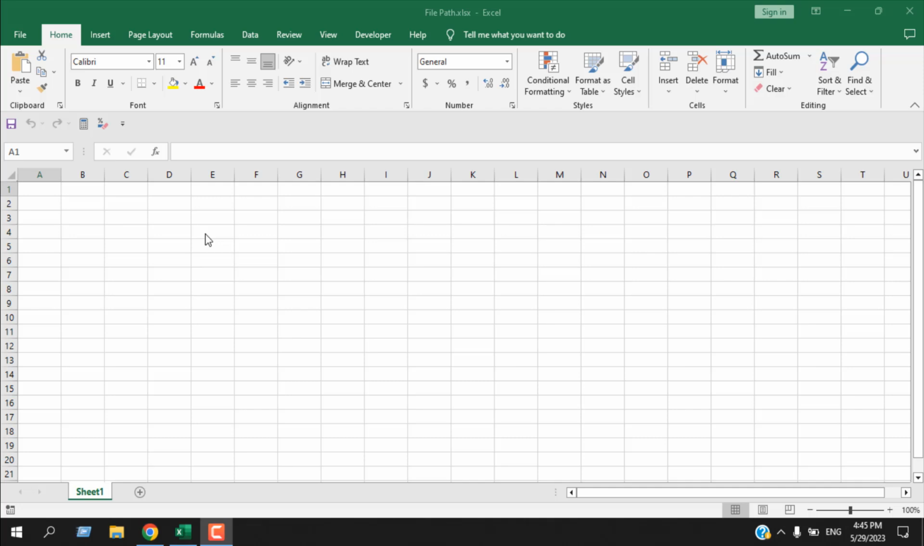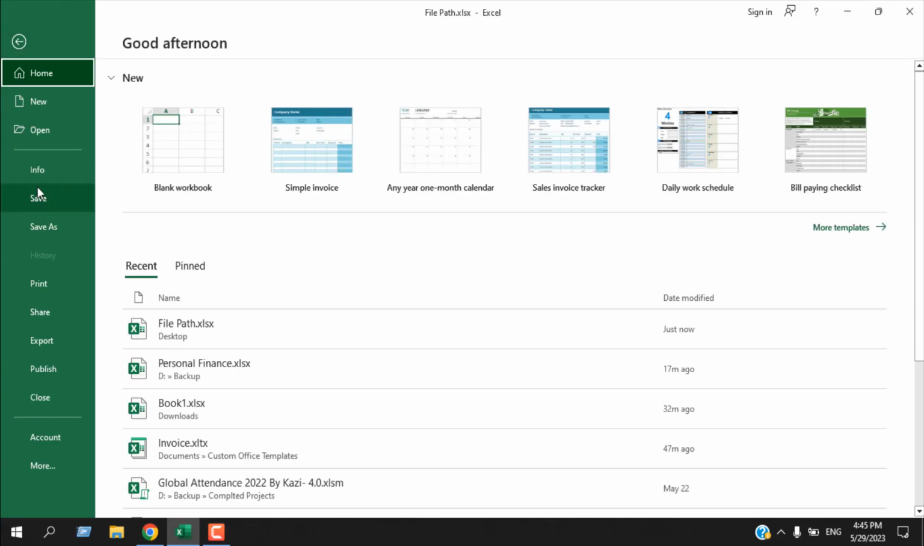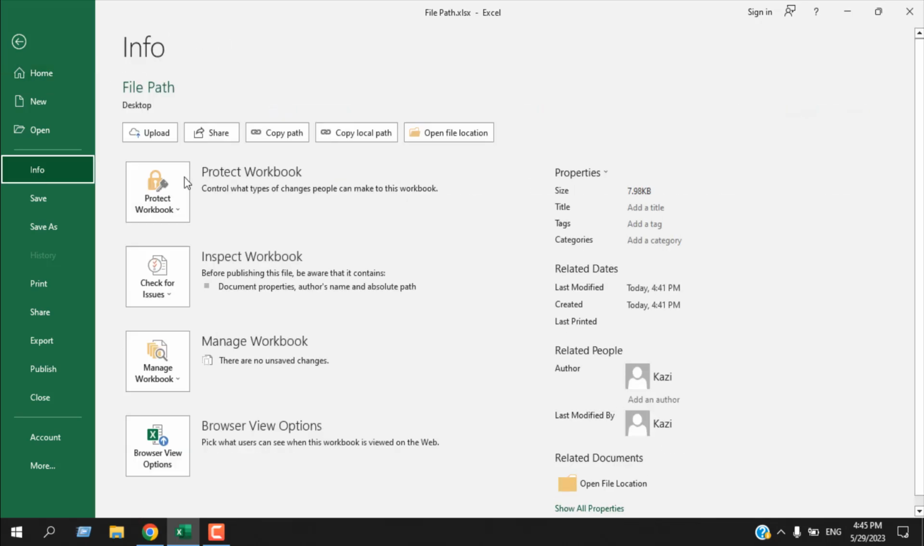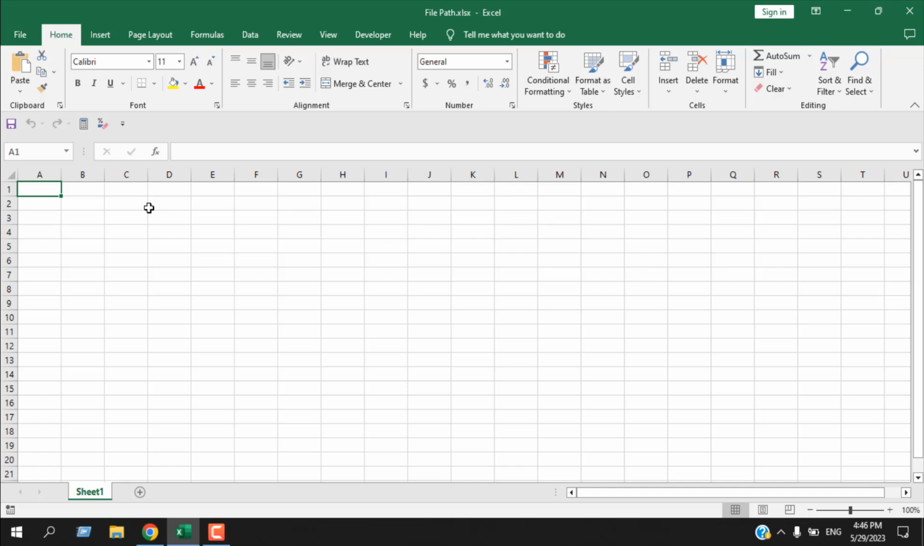The first one is the easiest way. If you click on the file option, and here if you click on info, here you'll find several options. The first one is copy path. If you click here, your file path will be copied. Okay, now go back to your Excel workbook and paste it. So this is your file path.